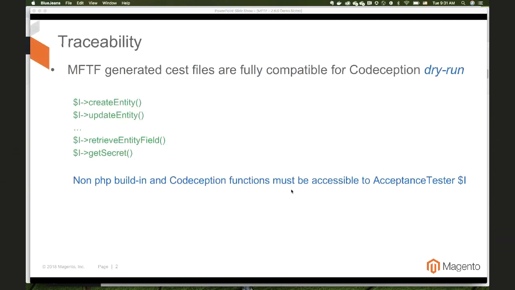Traceability. As you may know, Codeception supports Dryruns, which will execute a cest file that displays the step-by-step scenarios without really executing against a browser or database.